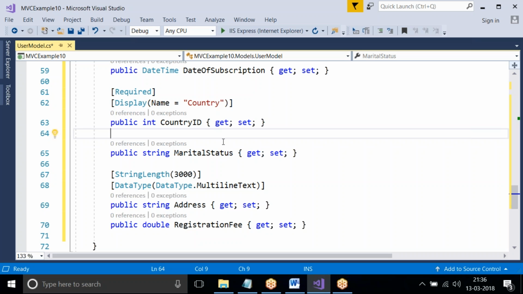So in the 11th example, for this country ID property we'll get a drop down list. In the drop down list we'll display 252 countries. India is also there. The countries list is in alphabetical order from A to Z, starting from Afghanistan, and India's place is 107. 107 means the country ID we are using. If I select India in the drop down list, then it takes 107 as the country ID and it will store it.